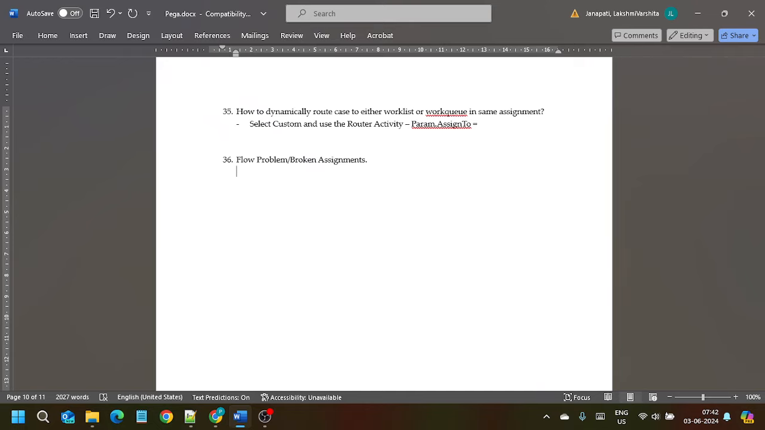Suppose there is a flow. In that flow, there is a decision shape, and from the decision shape, there are two connectors. You gave two options like requested amount greater than 100 and requested amount greater than 1000. But there is no else. What happens if the amount is less than 100? If you are asked this kind of scenario interview question, you need to tell them that the flow decision shape tries to route based on the value. As there is no connector for that, it cannot understand where it goes. Then it will get the flow problem, because it doesn't know where to go. That is called flow problem.